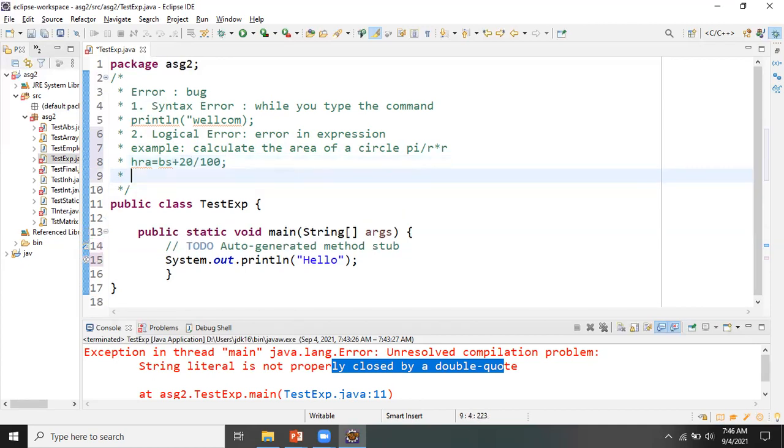Okay, so then we have the third type of error, what we call the runtime errors. Now, what is this exactly? What do you call the runtime errors? The errors which occur during the execution of the program. So these are the errors that occur during the program execution.